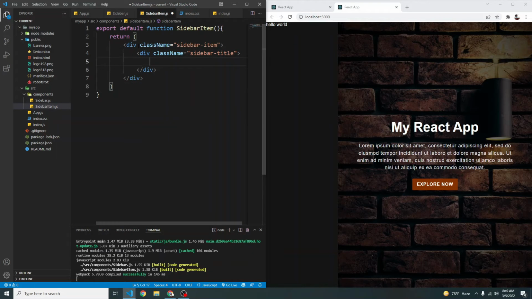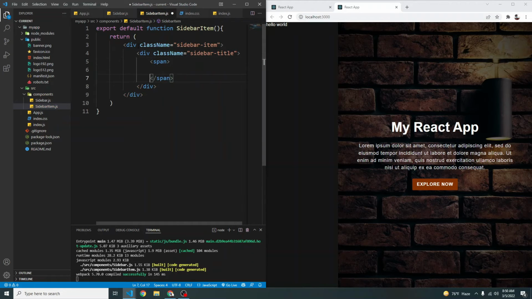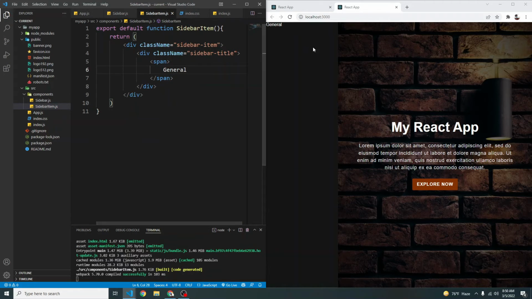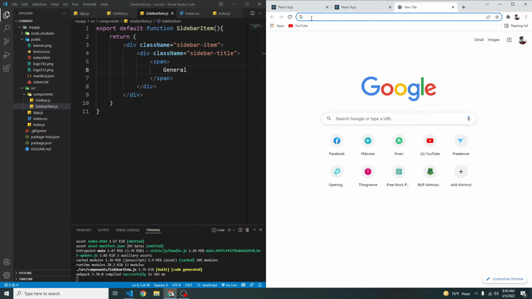Okay, inside it let's have a span tag, and here let's just say general. You can see it says general. Okay, I also want these icons here, so for the icons we are going to use Bootstrap Icons. We are not going to be using Bootstrap, we are only going to be using the icons.